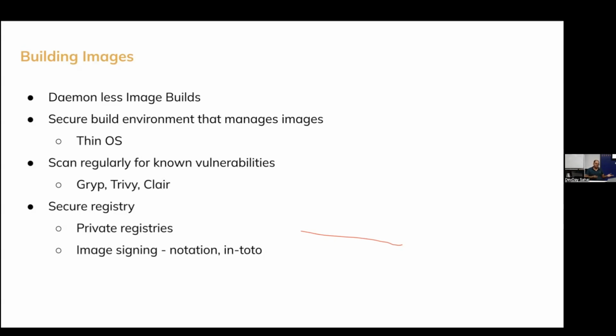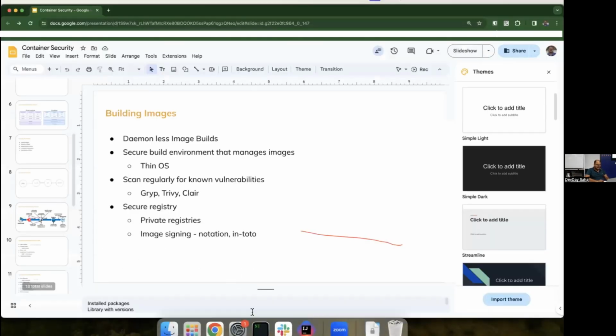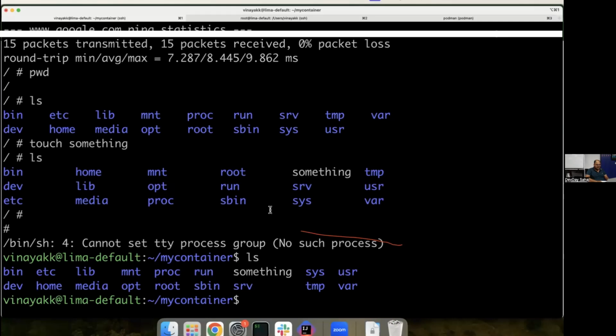Then you can also go a bit step further and do the image signing. You can use tools like Notation, In-toto. You can generate or sign the images using your own private keys, and then verify them just before you run with your public keys. We'll see one demo for Grype and Trivy, the tools that scan for the vulnerabilities.